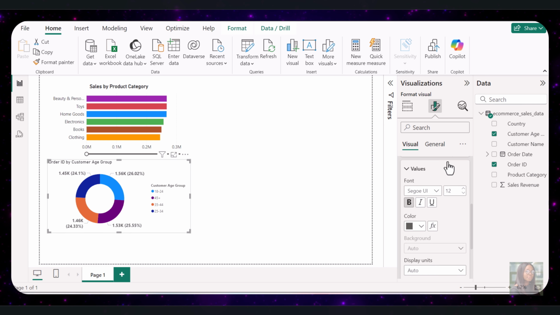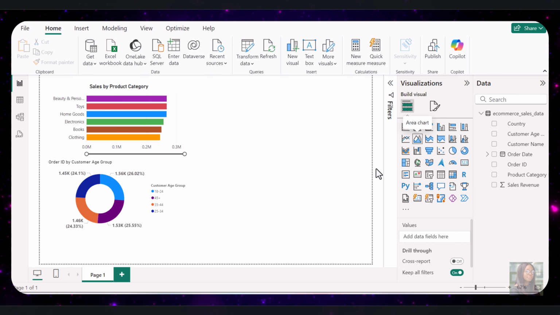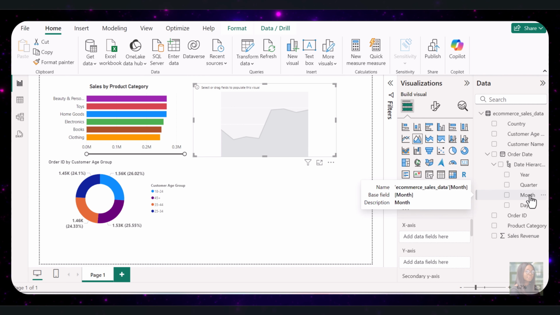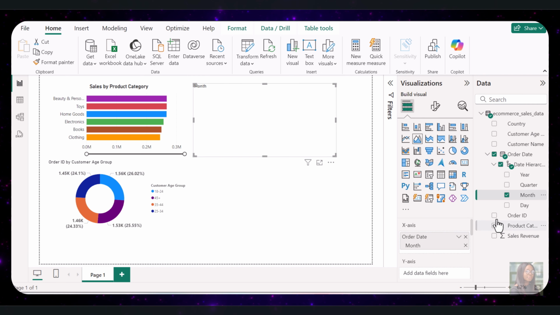Next, let's look at how sales trends have developed over time using an area chart. So select area chart from the visualization pane. Click on the drop-down arrow for order date, date hierarchy, then select month to have it dragged to the x-axis. Then add sales revenue to the y-axis.